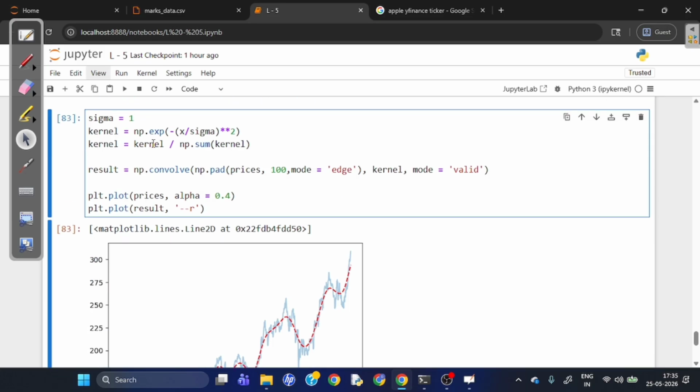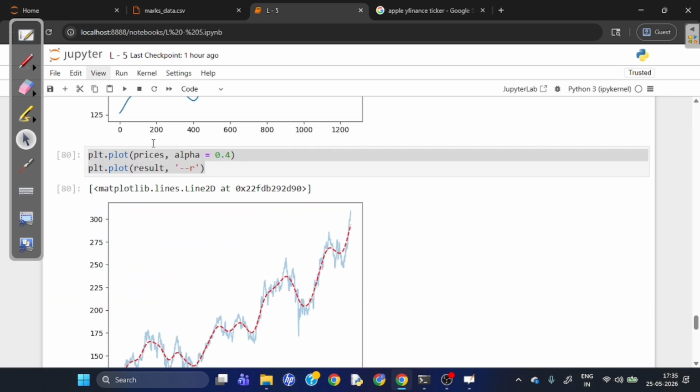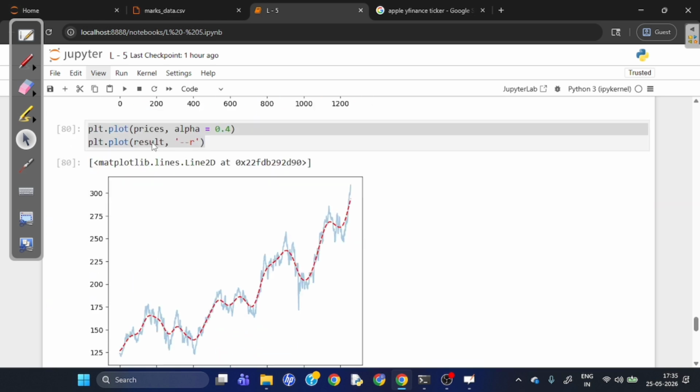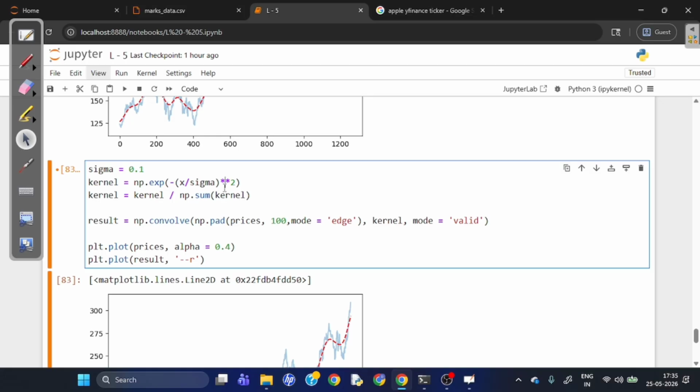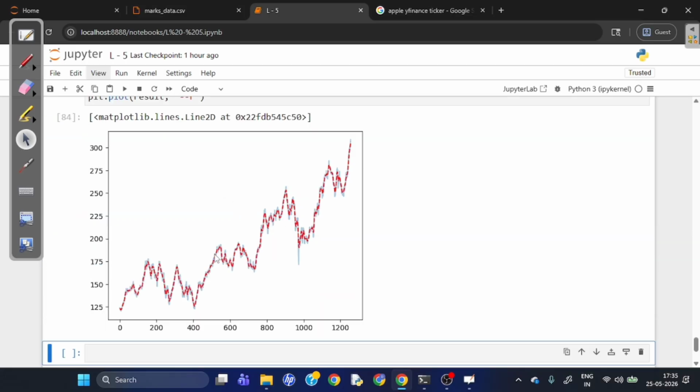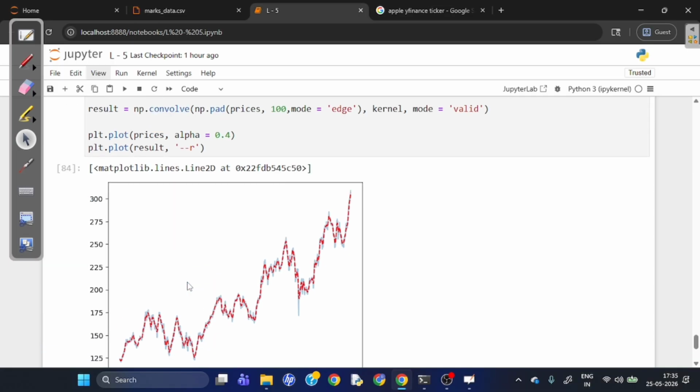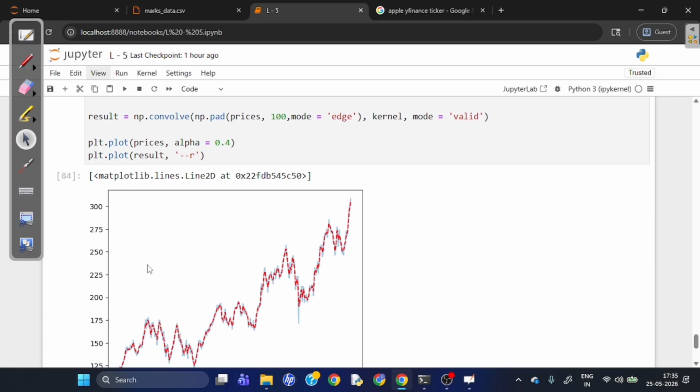Now I will change the sigma. Say I will start with a lower value, say 0.1. Now 0.1 is a very peaked Gaussian curve, I've shown you before. So it will capture high frequency values also. So now you see this red curve. It is capturing these volatilities, short-term fluctuations also. But we don't want that. We want some smooth form of this curve.